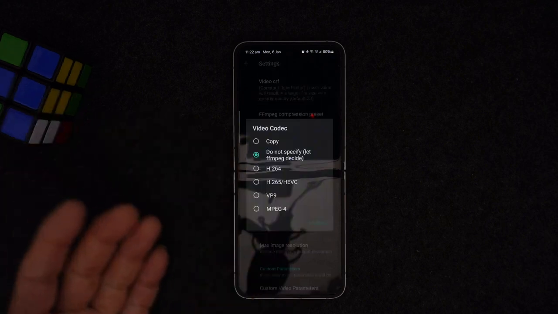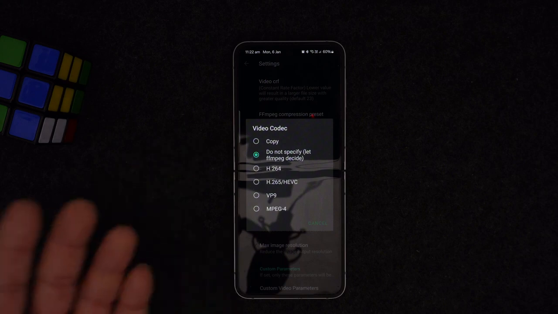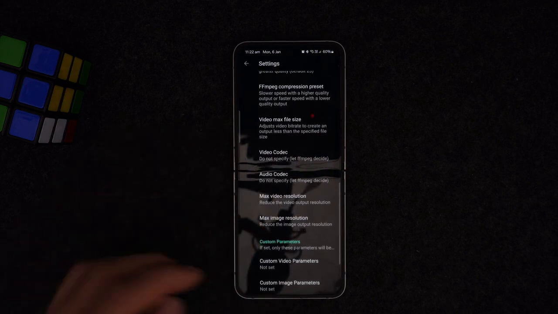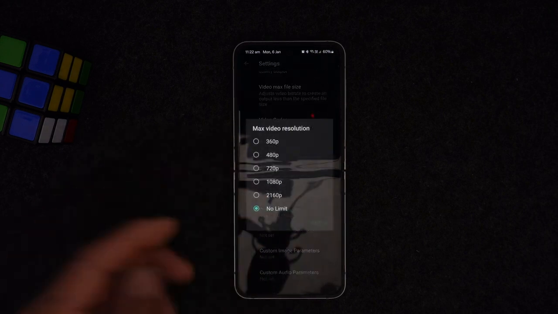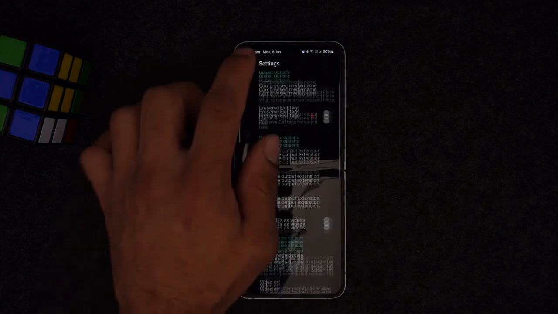The encoding as well, it says do not specify, let the software decide which video encoding you get. Depending on that, H.264 is just the general one. And then audio coding as well, maximum video resolution, you can get a maximum of no limit, or if you want to set a certain limit, you can do that as well. So this is the beauty of it.